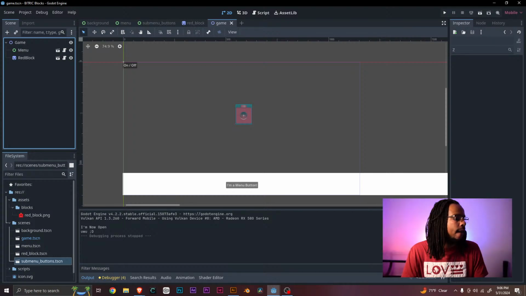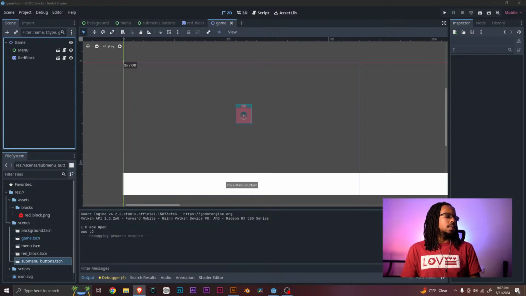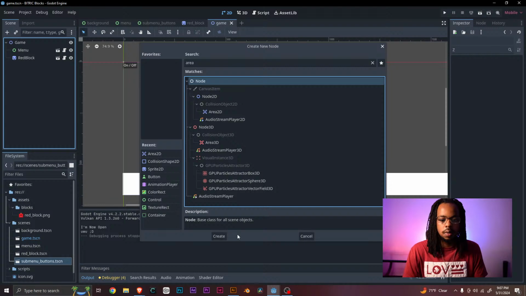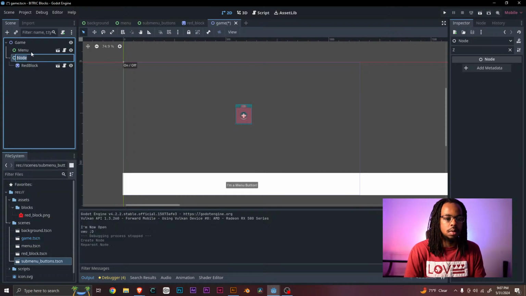So let's see, create nodes by script. So we're going to create a new node. And we're going to block.